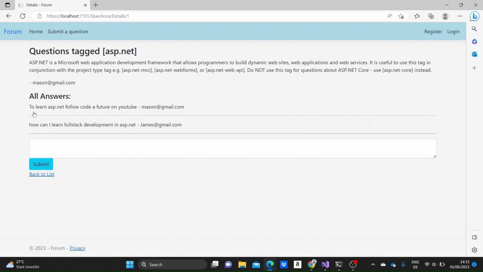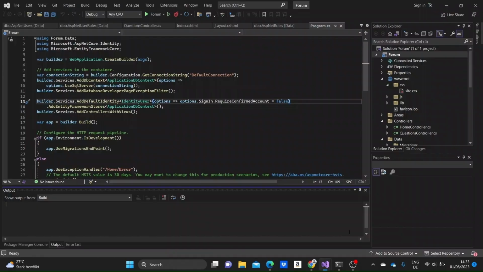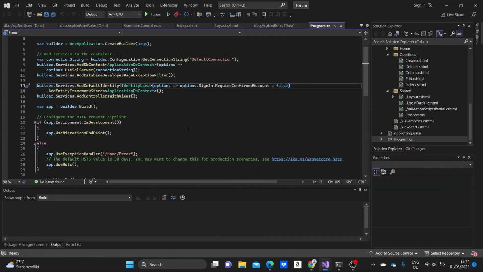In this section, we will add an admin panel to the application that we just created in order to manage all the users of the application and their data. We will give the admin the role to manage the users and the questions posted in the application. So firstly, let's go to our Visual Studio and go to program.cs.